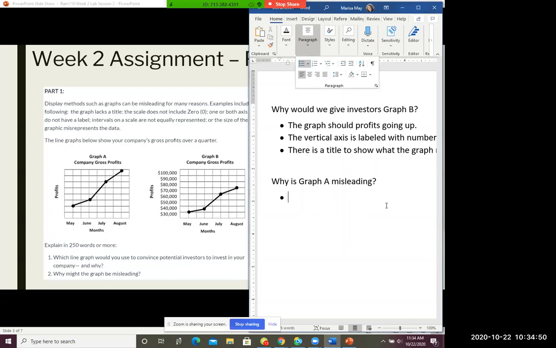Okay, let's see. So one thing I notice in graph A is the vertical axis is missing a label. So with graph A, I can't tell if the profit is $2 or $2 million. That's a problem if I'm an investor, because I want to know exactly how much the profit is. So you can talk a little bit about that.